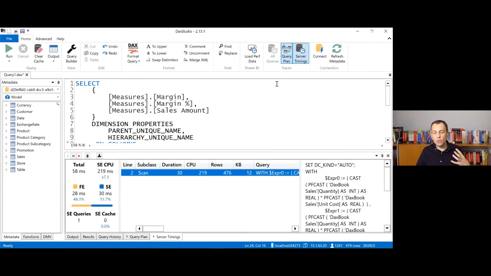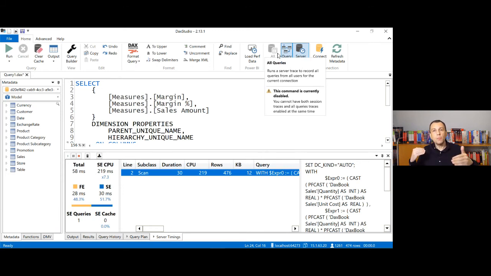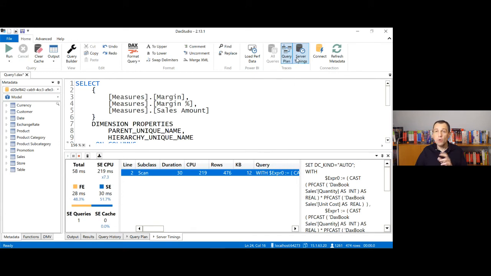So when you want to do this analysis, you use load performance data and/or all queries to look at multiple events, multiple queries. You can sort them, you can look at them as a group. But then when you want to analyze the query plan, you have to select one query only, and you have to run the query activating one or both of these tools. And at that point, you can investigate like you could do in SQL Server.